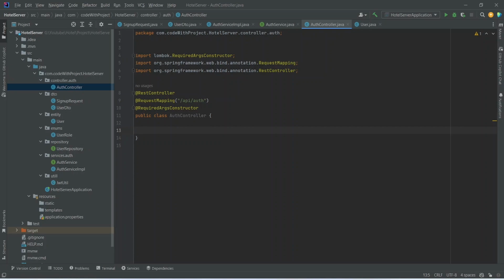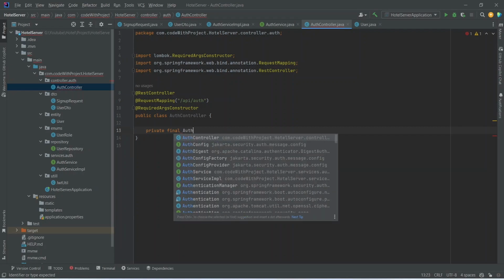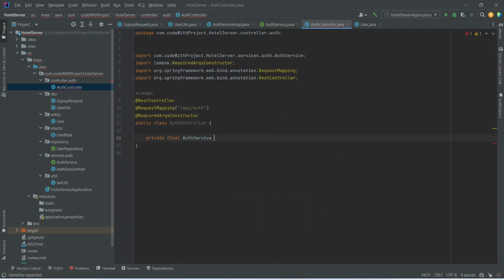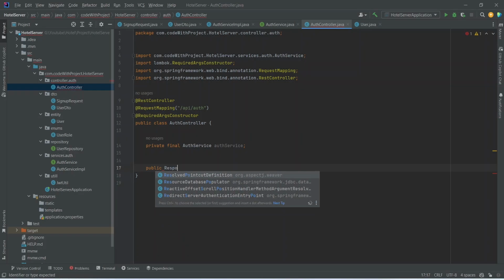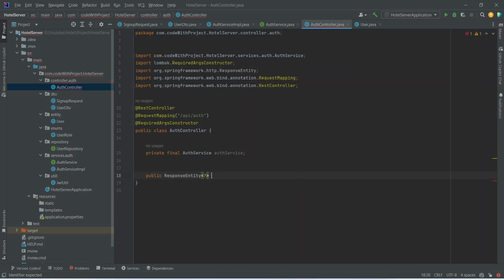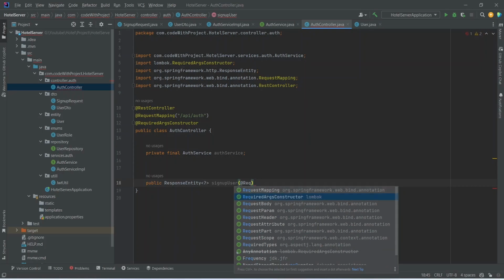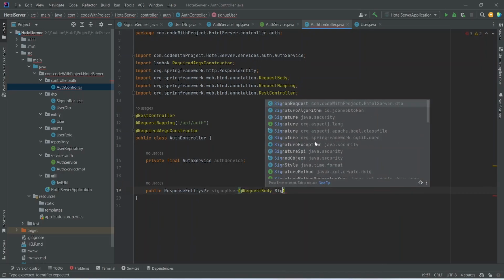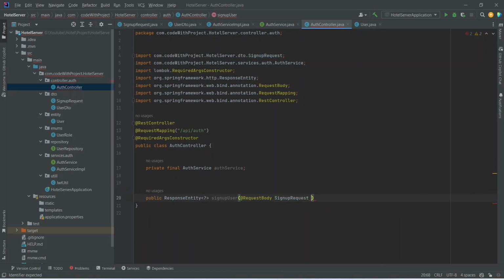And after this we need to inject our auth service. So we will write private final, and here we will mention auth service, and we will name this as auth service. And after this we will write a new method, and this method will return response entity, and we will name this method as signup user. And in the params we need to accept signup request. So we will mention @RequestBody annotation, and we will write signup request, and we will name this as signup request.